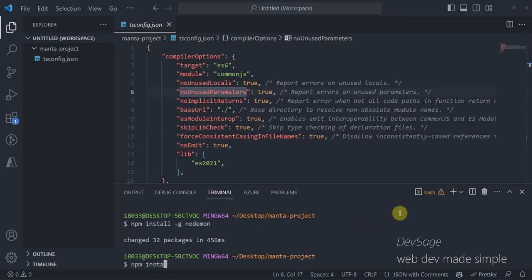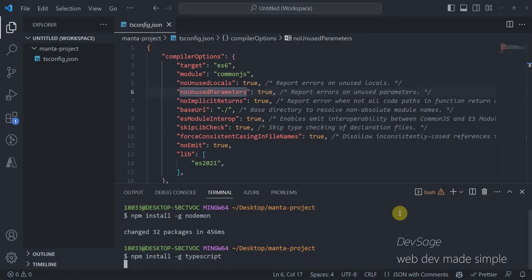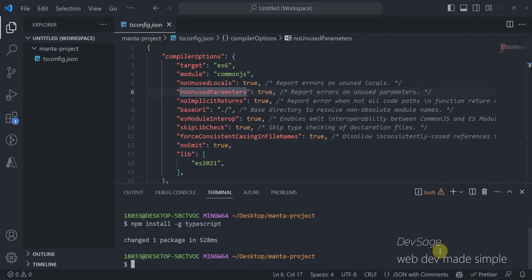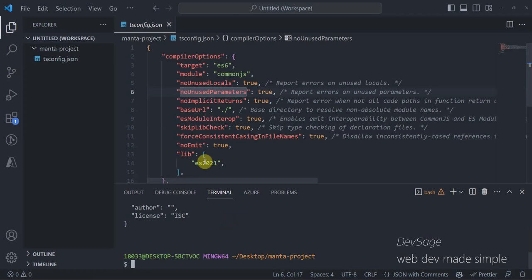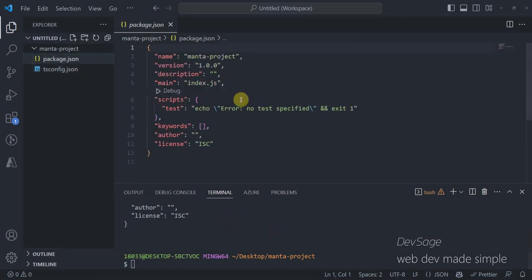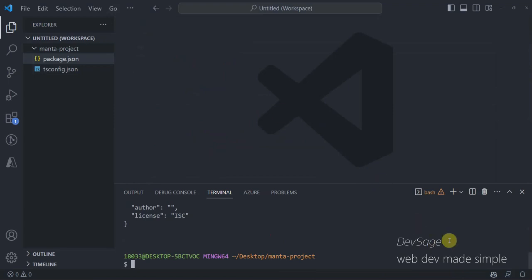We'll also want to make sure that we have TypeScript installed globally. So let's do npm install -g TypeScript. All right. So now let's actually make this folder, this Manta project folder, a node project. So let's do npm init -y. All right. So we have our package.json and it filled out some of the fields for us. So now let's install our packages.